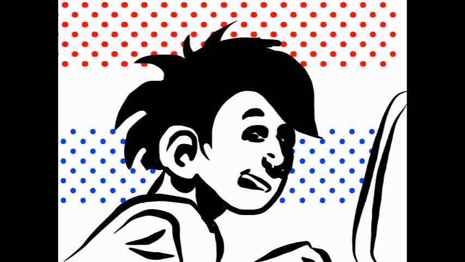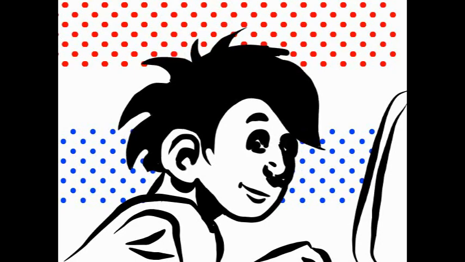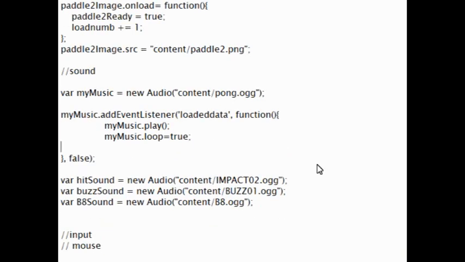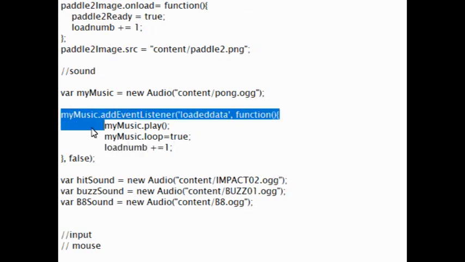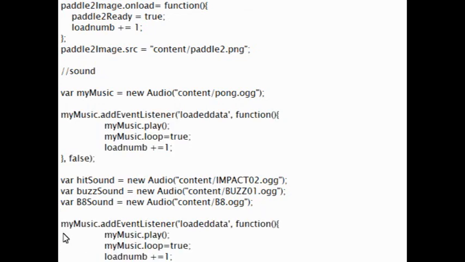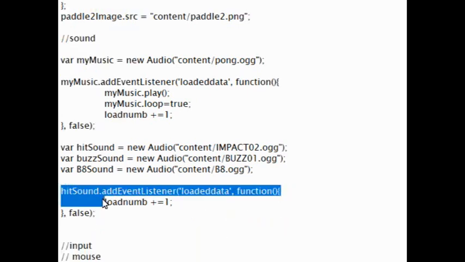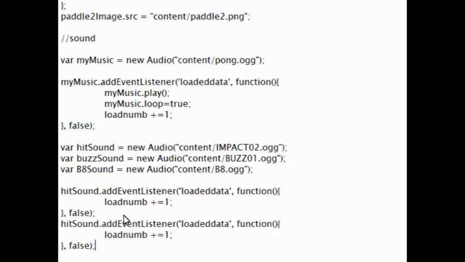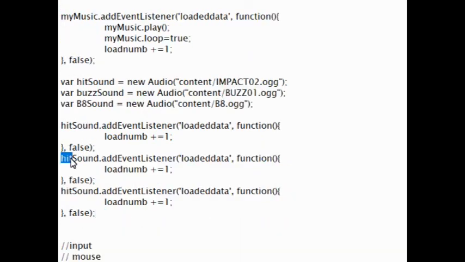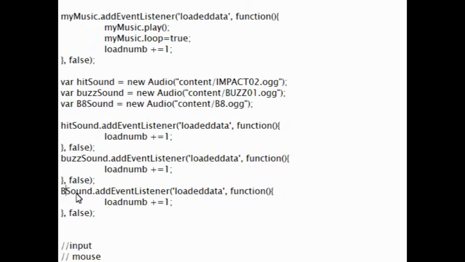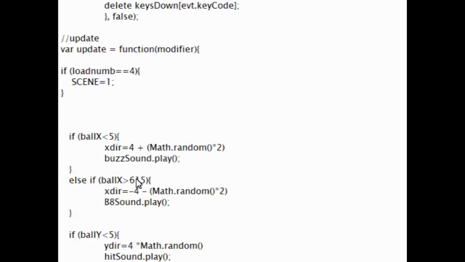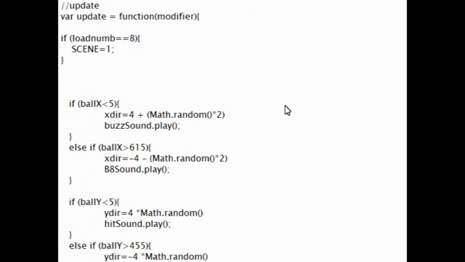We can add the loading of sound files to this system. So we will add 1 to loadNumb when the background music file is loaded. We then add event listeners for the sound effects as well, and use them to add one to the loadNumb variable for each of the sound effects. The number of files to be loaded before the game goes from load screen to the actual game is now 8, so we set the number for setting scene to 1 to loadNumb equals 8.